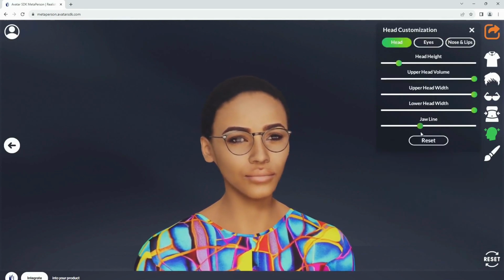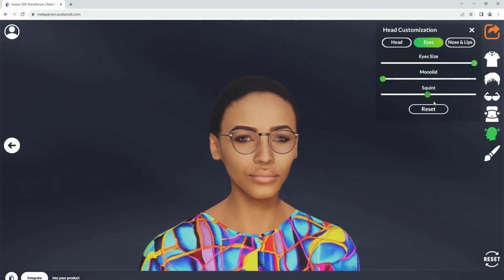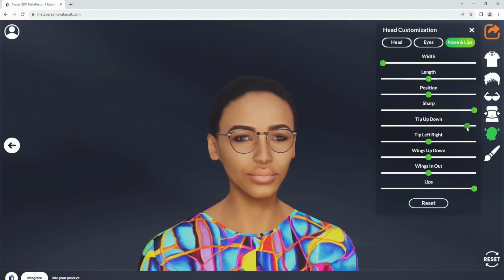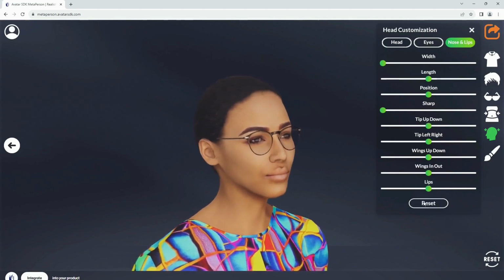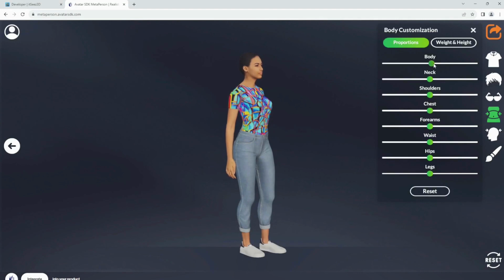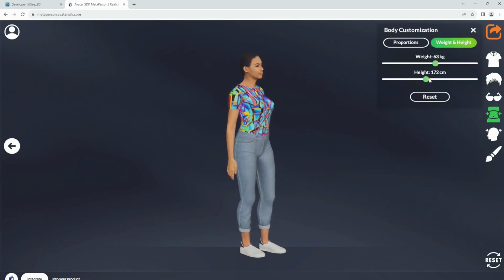You can also tune the shape of your avatar's face to make it look perfect. For example, you can use the upper head volume and the jawline parameters to make the head shape more oval or more round. You can tune the body parameters of your avatar in the same manner. You have two options. The first is to set individual parameters, such as the waistline, neck, or shoulder proportions. The second is to set weight and height parameters and allow the MetaPerson Creator to choose appropriate body proportions.